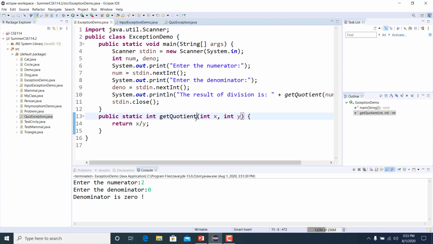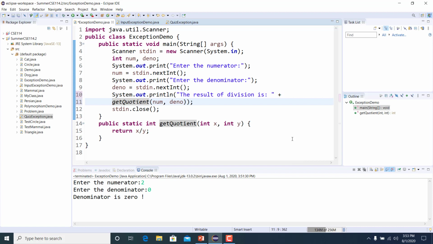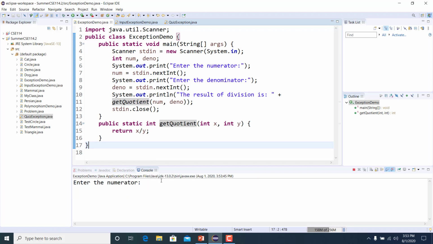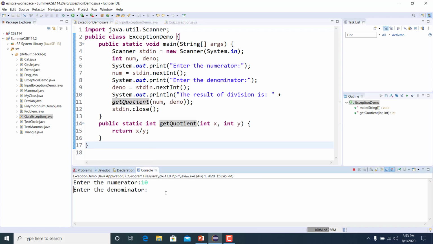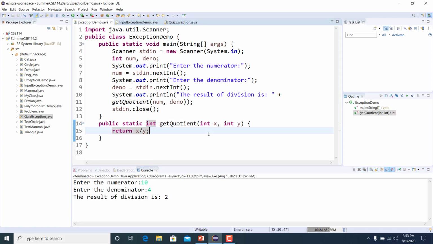So what did I do? Just to motivate you, just to give you some idea that if else statement will not work in all the cases, I changed the program slightly by creating a method called get quotient, right? And let's see whether this is working or not. Numerator 10 and denominator is 4. Good, right? Fine. As long as you don't have any exception, as long as you don't have divide by 0, it's working perfectly fine for us.